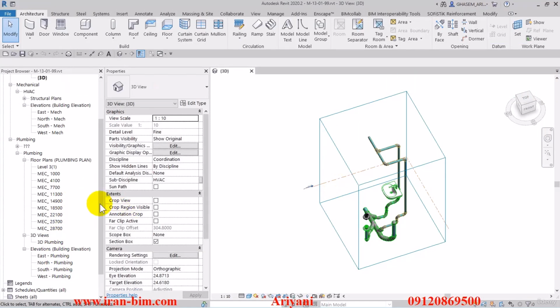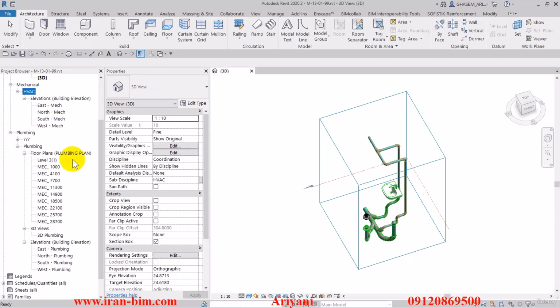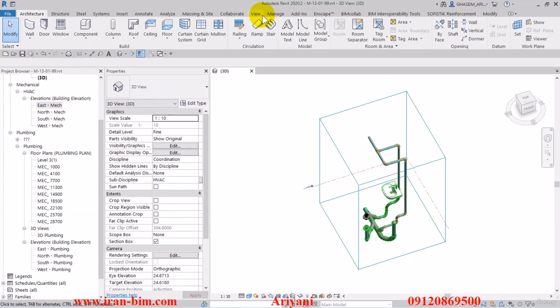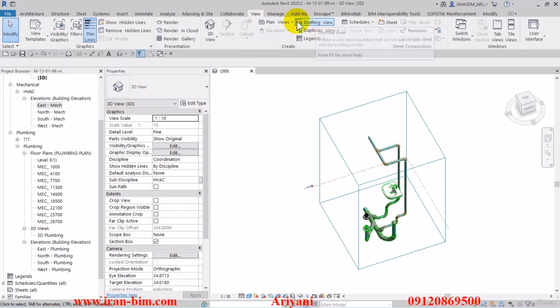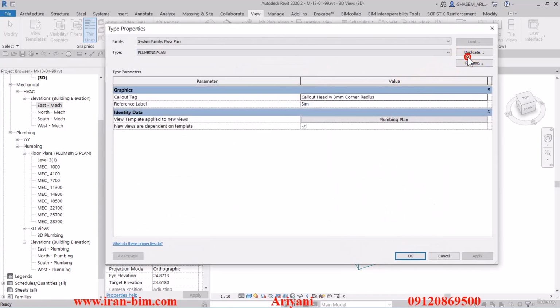But before that, we need to make the structural plan of the plumbing section separately. So I'll select it from over here and then hit delete. And then I can go over to the View tab. Then open up the plan views and select the floor plan. And on the menu, I'll uncheck the Do Not Duplicate option.